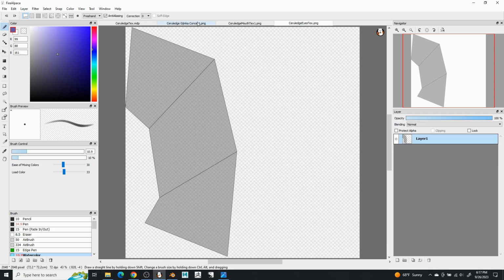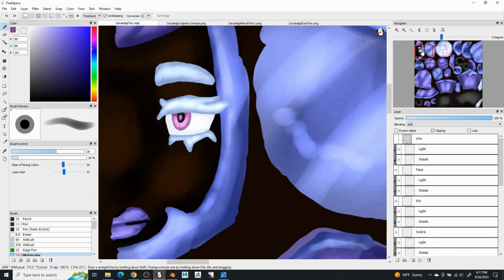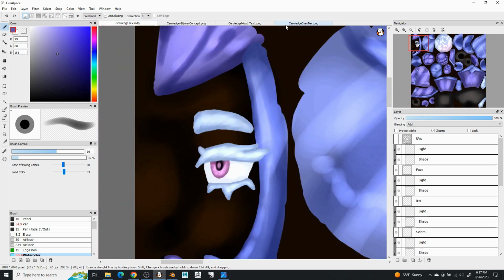Alright. Now let's move on to the eyes. Name that UVs. And we will sketch out the eyes right here, based off of the texture that I made for this character.